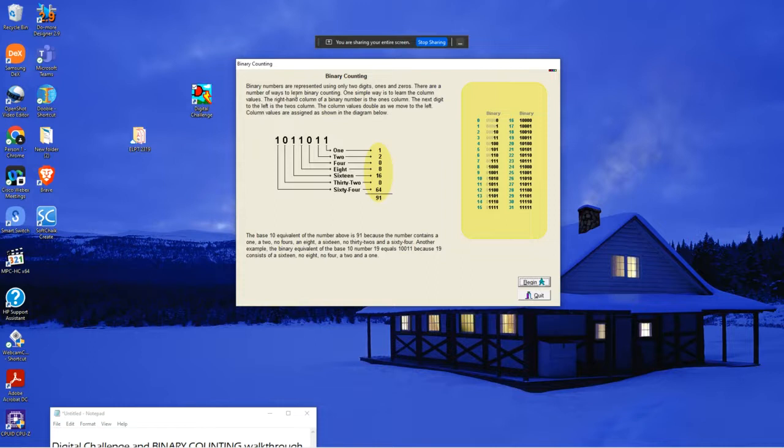There are a number of ways to learn binary counting. One simple way is to learn the column values. So here I'm seeing columns. The right-hand column of a binary number is the ones column. That would be this one right here.